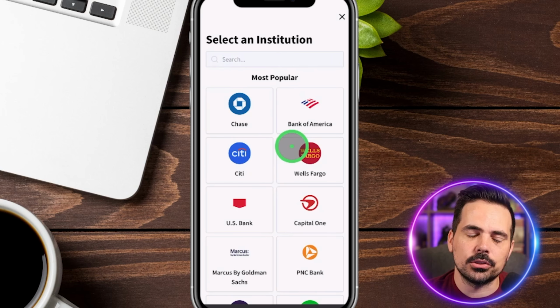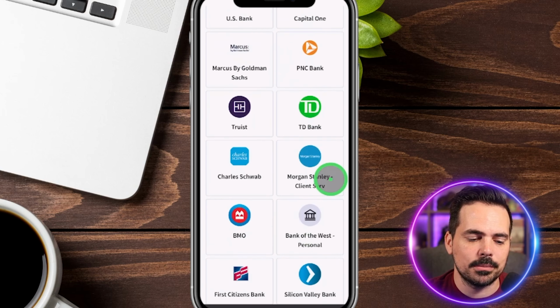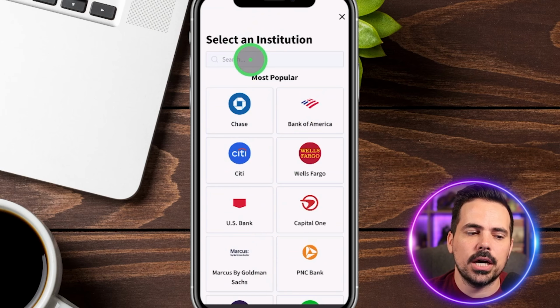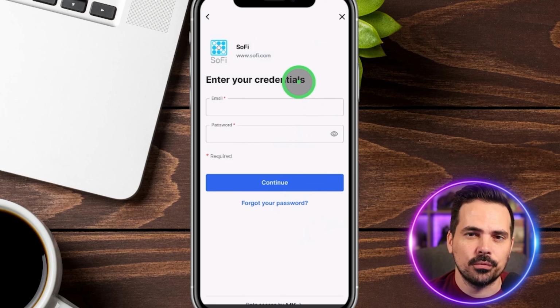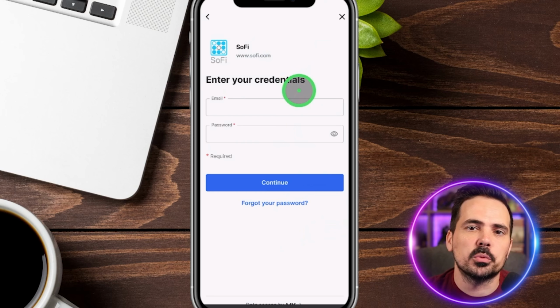So from here, you can go ahead and search for the bank you have. You can see these are going to be some of the most popular banks, but you can also go ahead and just search for your bank here at the very top to make it a little bit faster if it's not here at the very top. So whichever bank you have, you're pretty much going to find this exact same spot over here, which is going to have you enter in your credentials for logging into your bank account as if you were logging in on your regular app or your desktop browser.